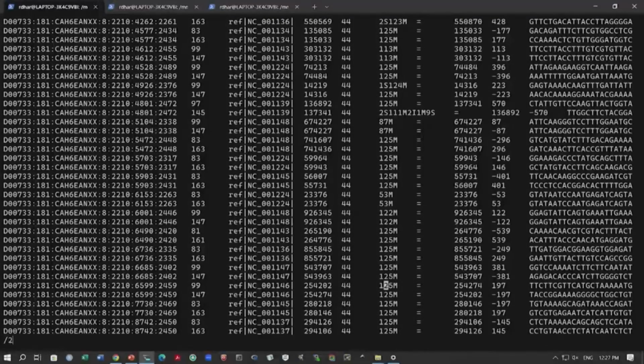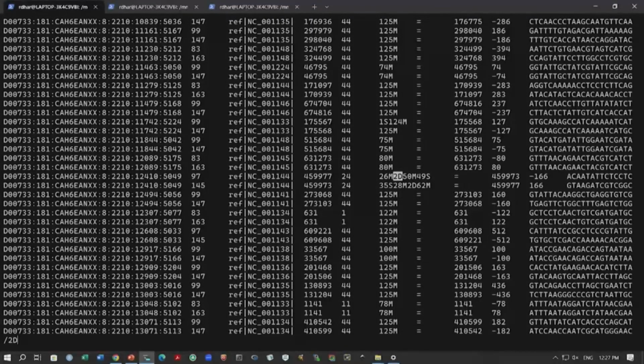Let us search. I think we will see if we can find some D. Okay. So, here are some nice examples, nice complicated ones. Here you see 26 M, 2 D, 50 M, 49 S. So, this contains a lot of these different signs.